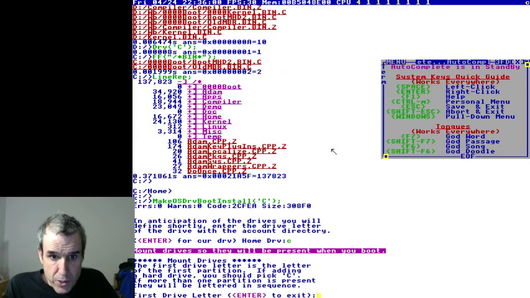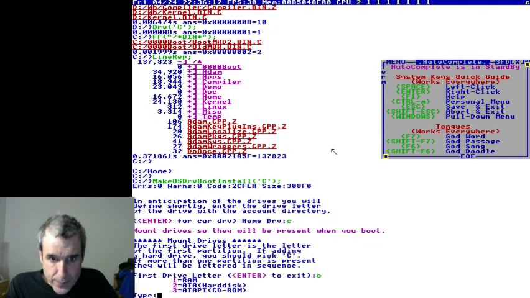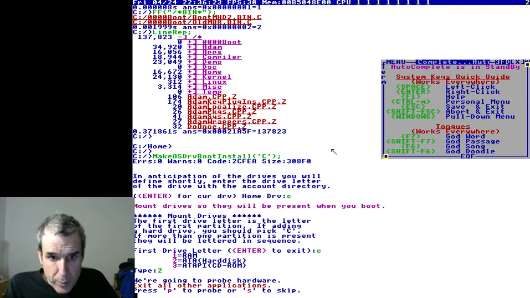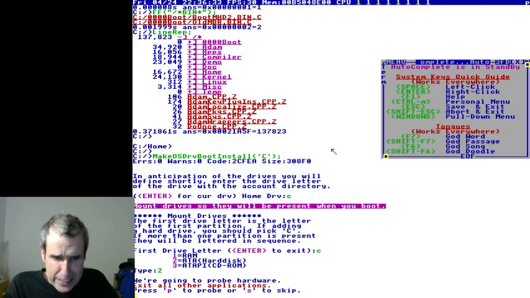What is the first drive letter of the disk? If the disk has multiple partitions, it's C and D. And so in this case, it's C. What is the type of this C drive? It is an ATA hard disk. So two. Do we want to probe or skip? Now, if you're doing this with automatic standard in, you skip, but we want to probe.